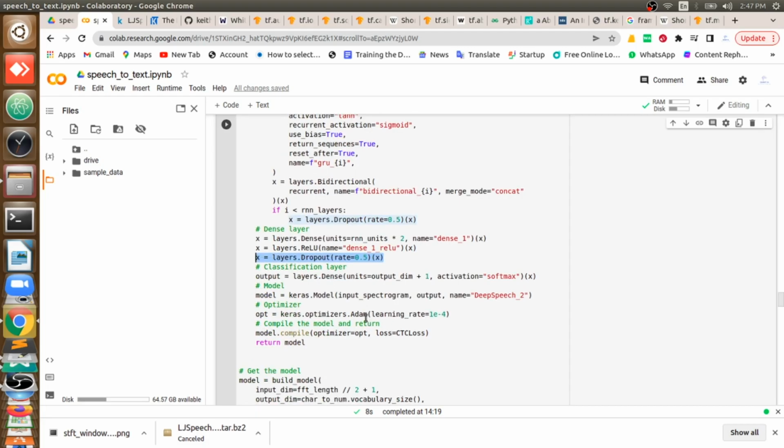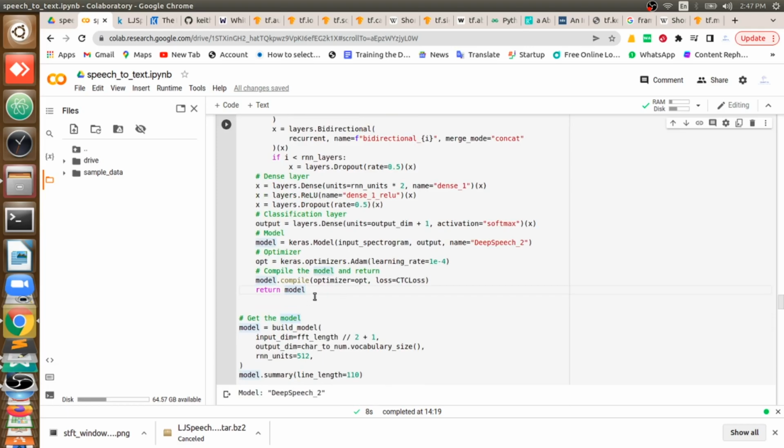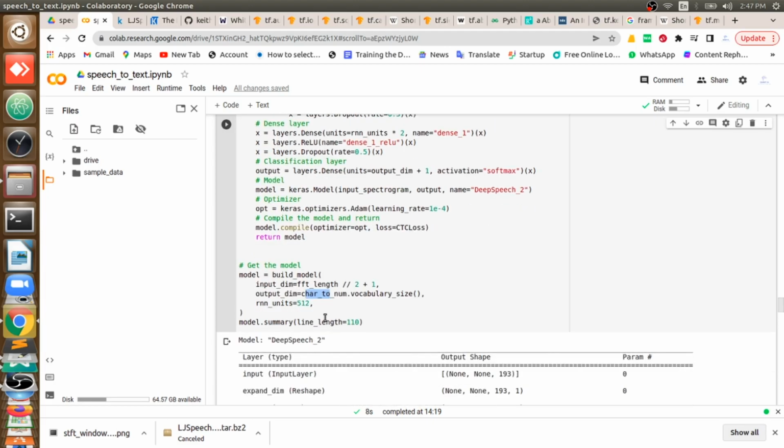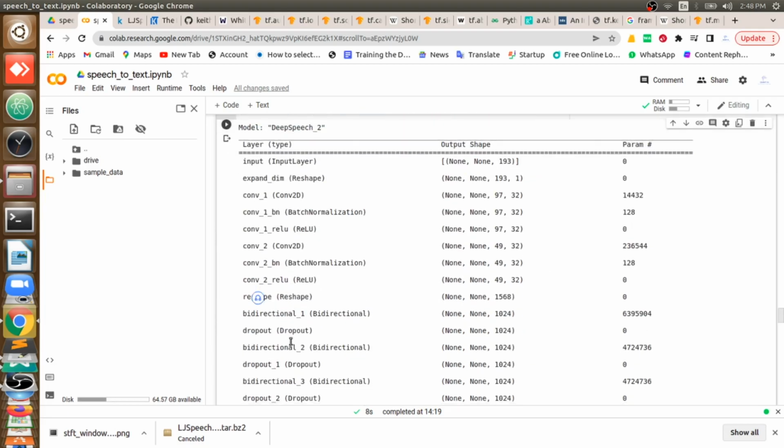And we choose which optimizer to use, which means we are doing compilation also here. The complete model will be returned as output. Once we are done, I will call this function, build model. For the input dimension, I give FFT length divided by 2 plus 1. FFT length we already defined above, and that should be given as an input, and then the output dimension. Once we feed that, our model will be completely created with all the parameters. Now we are going to train it.